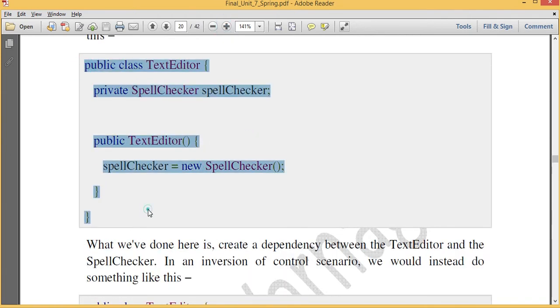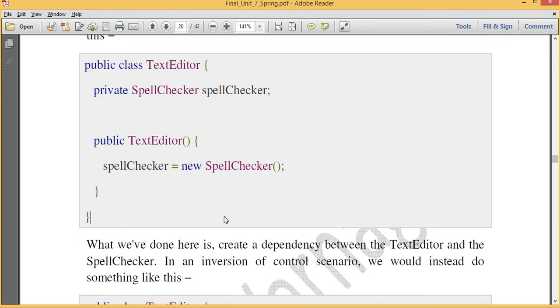From this you will see it has two different classes in this example: the public class TextEditor and the private class SpellChecker. Once you initialize the TextEditor constructor, it calls new SpellChecker. Okay? So we have created a dependency between TextEditor and SpellChecker.